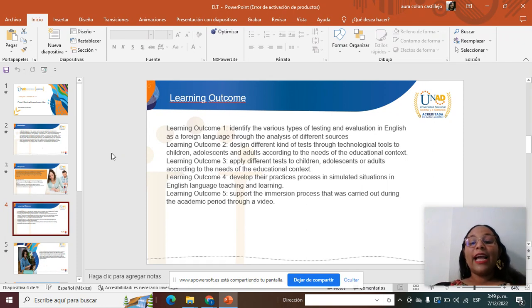Number two, design different kinds of tests through technology for children, adolescents or adults according to the needs of the educational context. In this case, the testing and evaluation is for adolescents because I am working with students in 11th grade. Number three, apply different tests to children, adolescents, or adults according to the needs of the educational context. In my case, the adolescents.